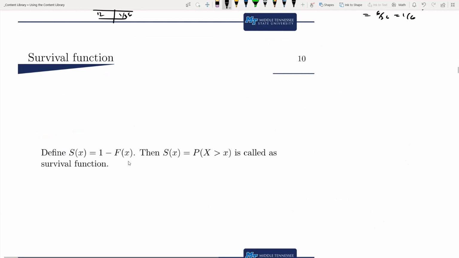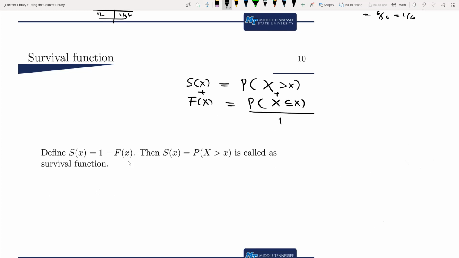Another very useful function, and you're going to learn about this a lot in actuarial science, is the survival function, which is basically the complement. Okay. So survival function is defined as the probability that x takes a value more than x. Remember the distribution function? That's probability x less than or equal to x. So if you add these two, it should give you 1. Okay. So this is called a survival function.